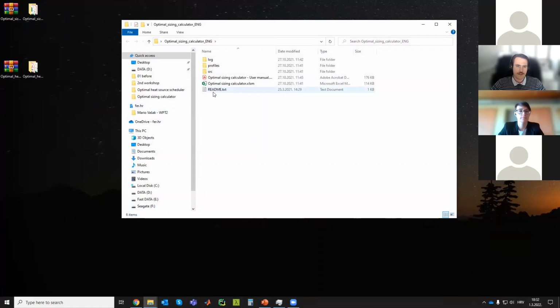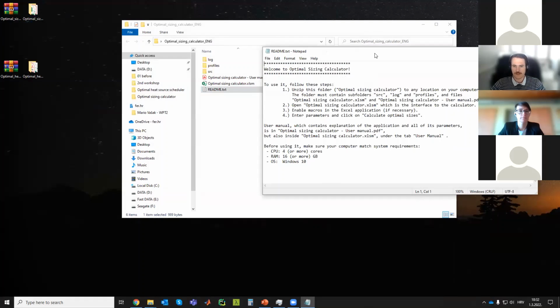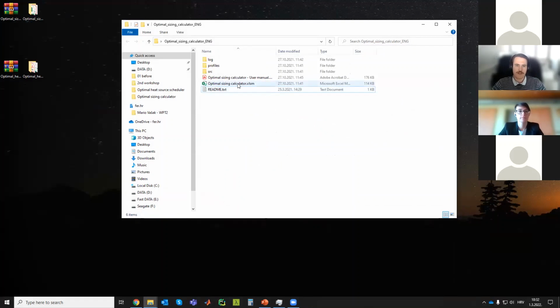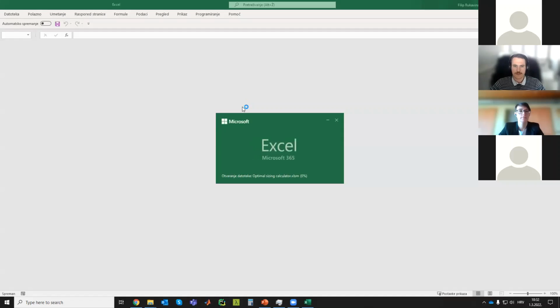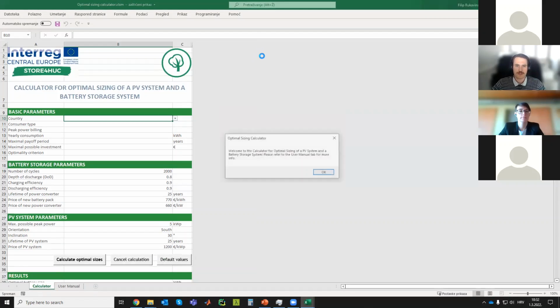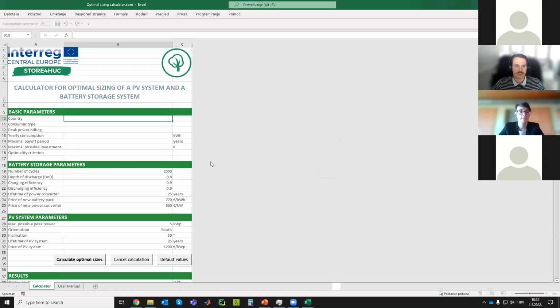You have a README file with simple steps on what to do. And then the main file is this Excel file with macros. So open it, and, of course, because it is downloaded from the internet, it will probably ask you to enable macros, so everything is safe.